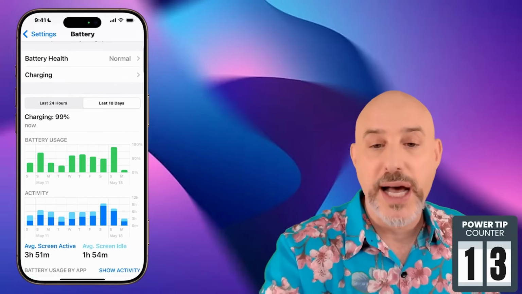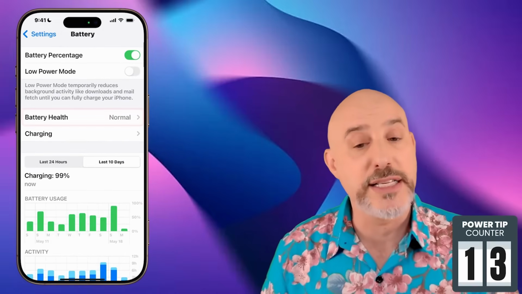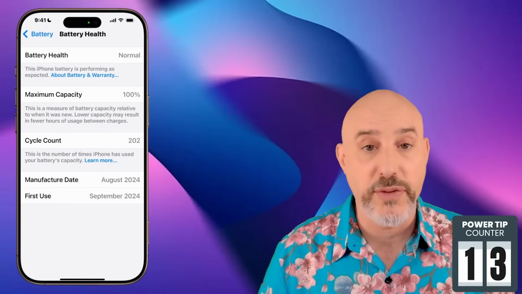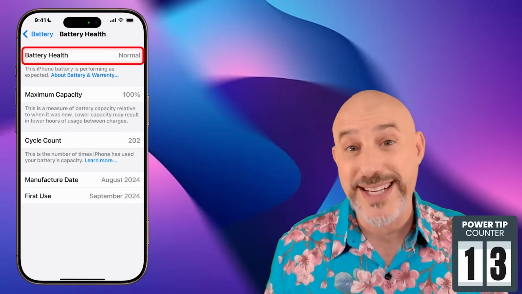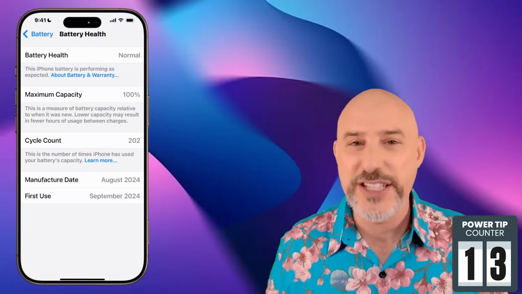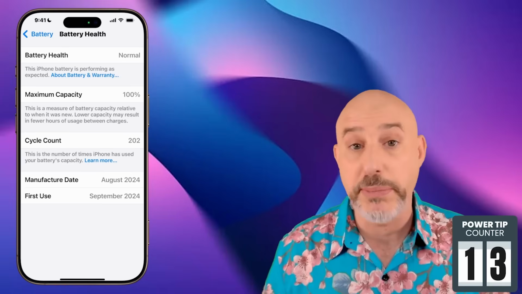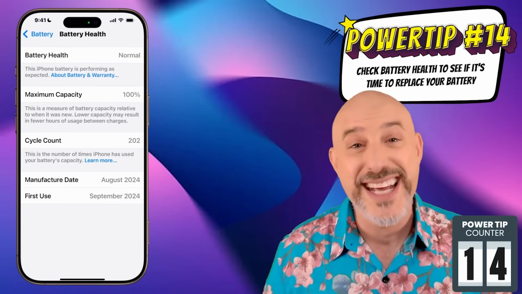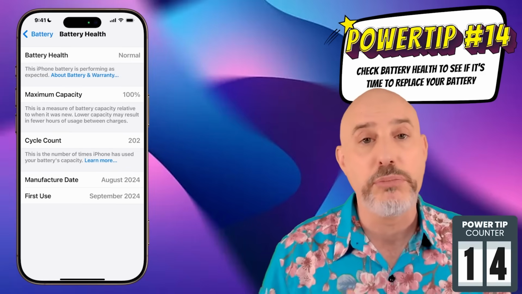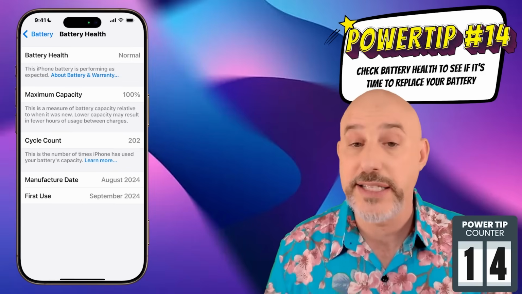If we come a little bit higher up, we're going to see this section that says Battery Health. And clicking on the Battery Health section gives you a ton of important information. It can tell you whether your battery is healthy or needs to be replaced. If your battery needs to be replaced, it's a good idea to do that as soon as possible because once a battery becomes degraded, it gets worse and worse, holding less of a charge and overheating your phone more as it tries to maintain its connection.